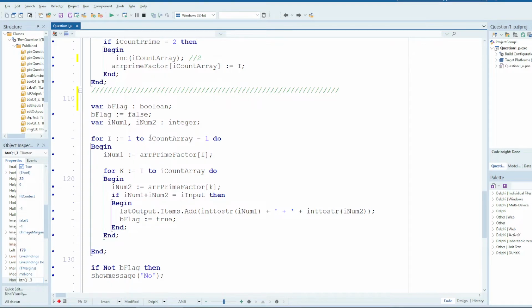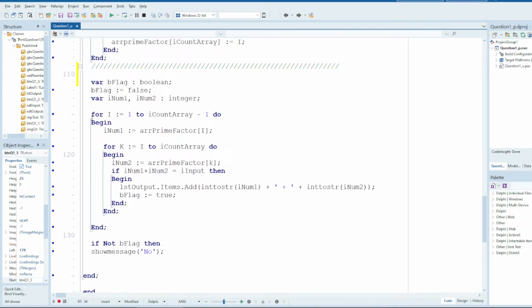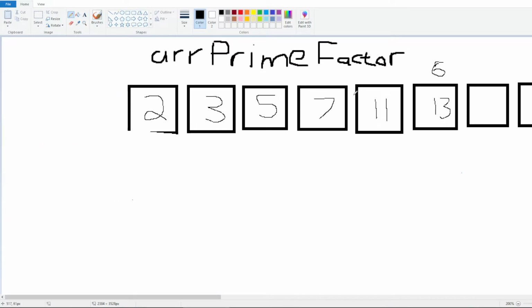It's in the same event, same button. But now we are going to look at our array that we have here, and this is where the factor part comes in, right? We just did the prime part, now we're doing the factor part. So we're trying to see, is there any combination, if we add two numbers at a time, that will equal our I input, which was 16?